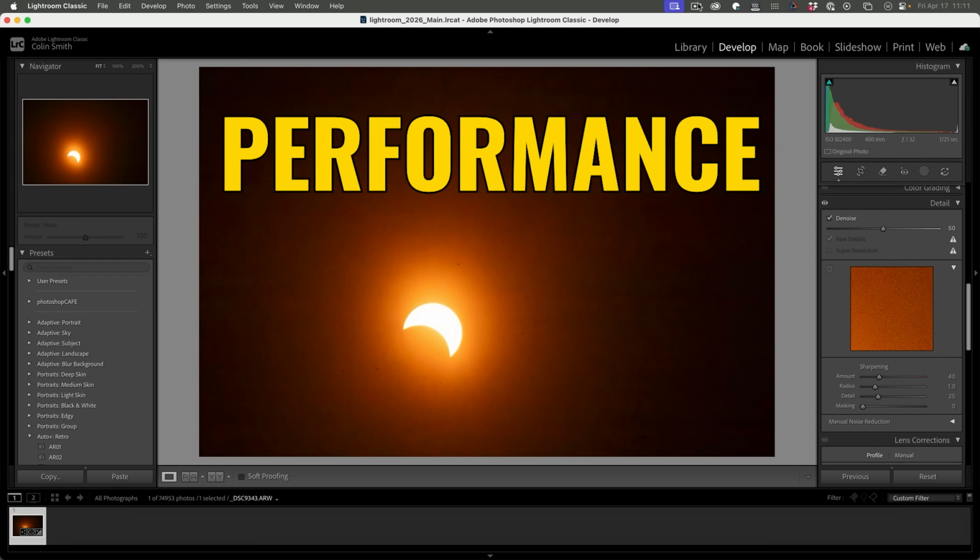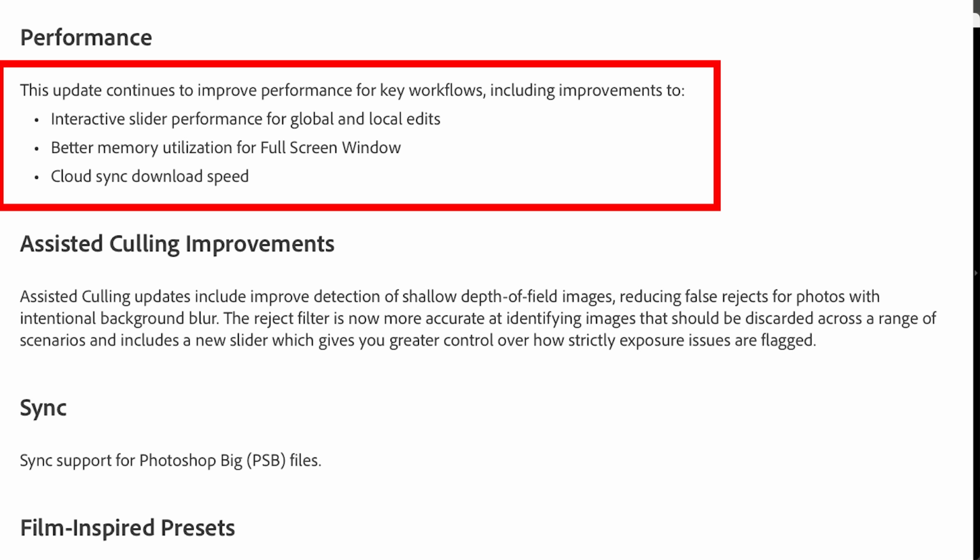The other change in Lightroom Classic specifically is performance. And let me just read what Adobe said. This update continues to improve performance for key workflows, including improvements to interactive slider performance for global and local edits, better memory utilization for full screen window, cloud sync download speed.